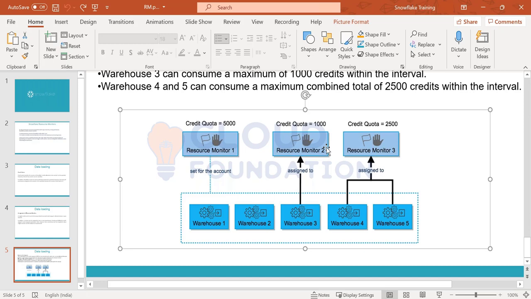Okay, so I have a second type of resource monitor, which I assign only to a warehouse. Let's say my team is only using one virtual warehouse. In that case, I only care about my team, I don't care about the entire company. So I'll create one resource monitor, assign it to this particular warehouse, and then set some specific credit quota.